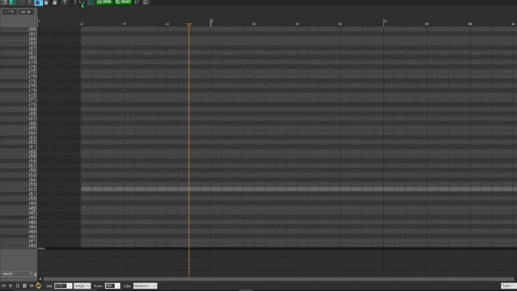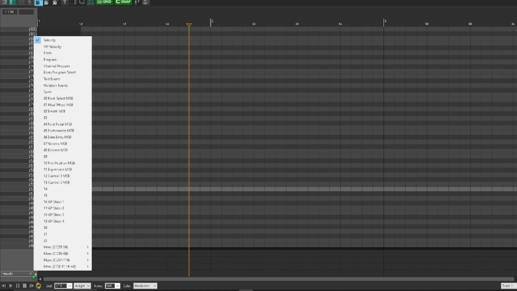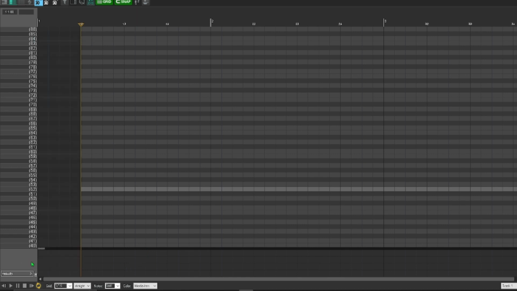Over here, I don't really use much of those, your normal grid and snap. Down here, this is just changing what you're going to be viewing in this part of the MIDI editor. Or you're going to look at velocity, pitch, stuff like that. So you can change it. For doing drums, it just stays velocity.